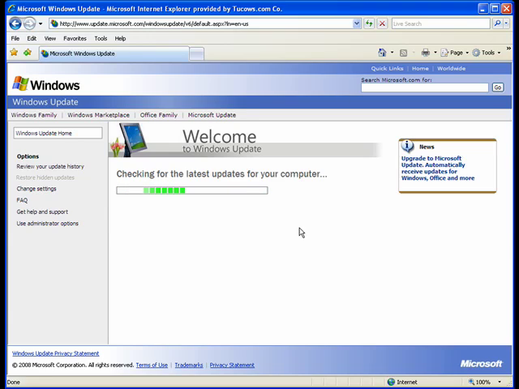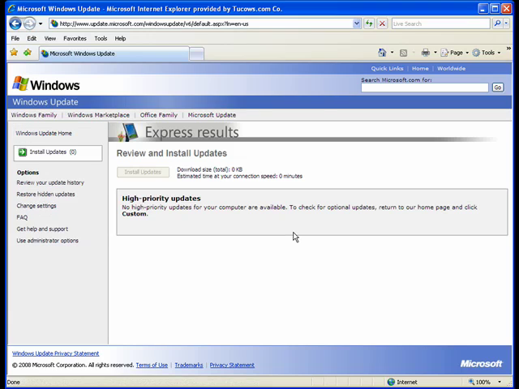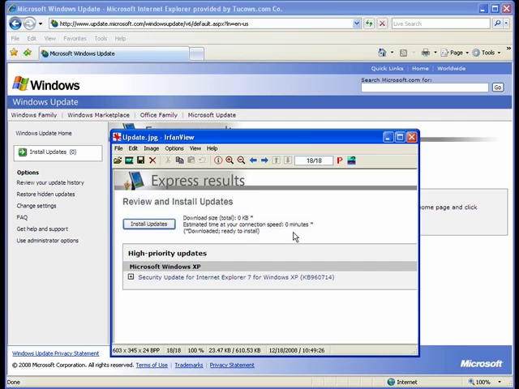So while it's checking for updates, we'll see in a minute it pops up here. We don't have any high priority updates that are needed for our computer, because we like to practice what we preach, and we have actually already updated our IE. But what you would see had you not updated IE already would be something like this.